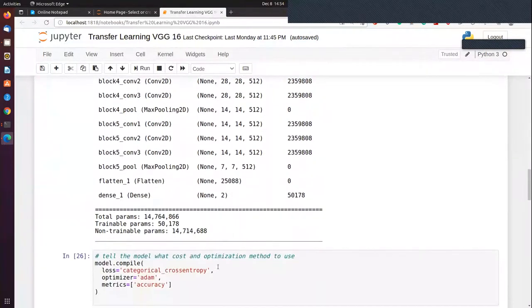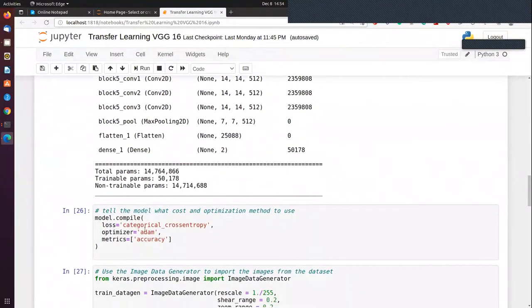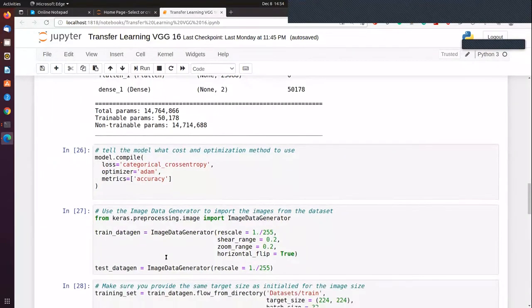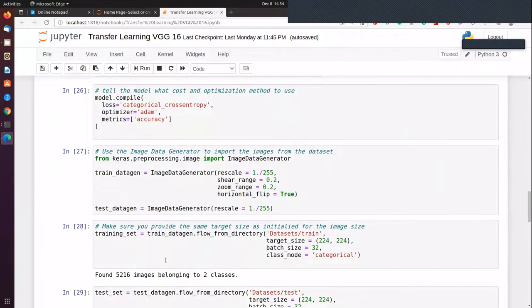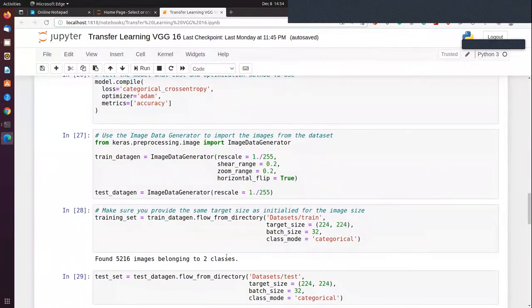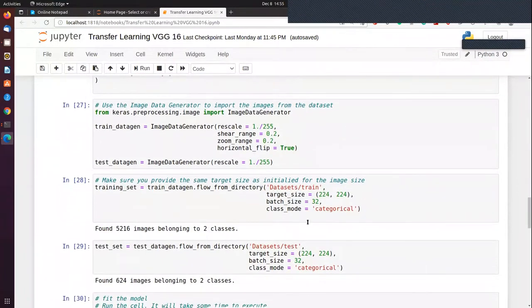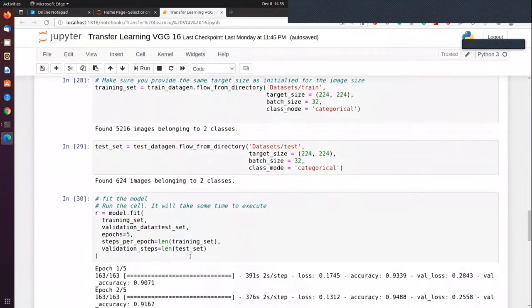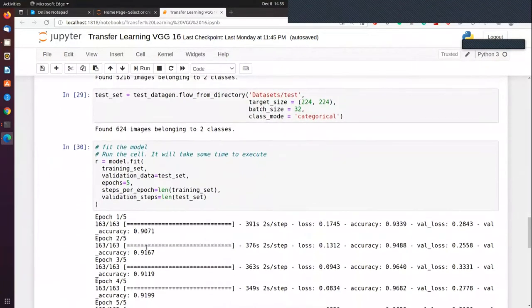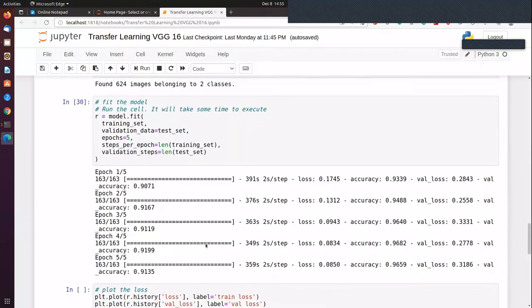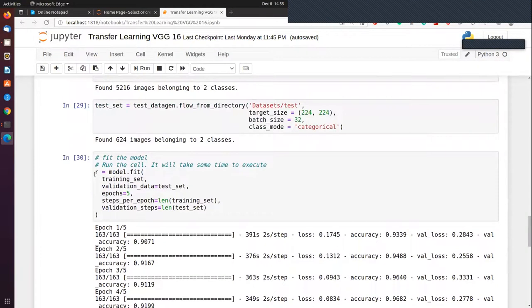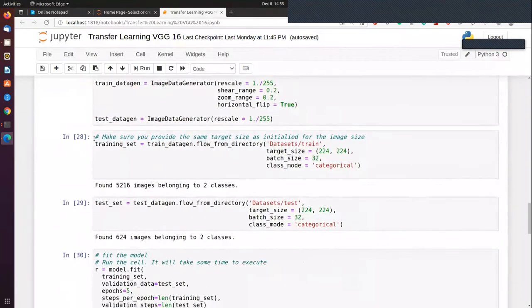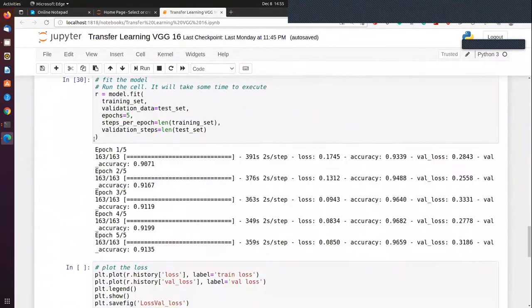Then I have to compile the model and take the images. Where is the train image? Where is the test image? Give those to it, and then I have to train the model. So basically, I did only the training. Now if I start, it will take around a year. But a day before I did the training, and this was the result.